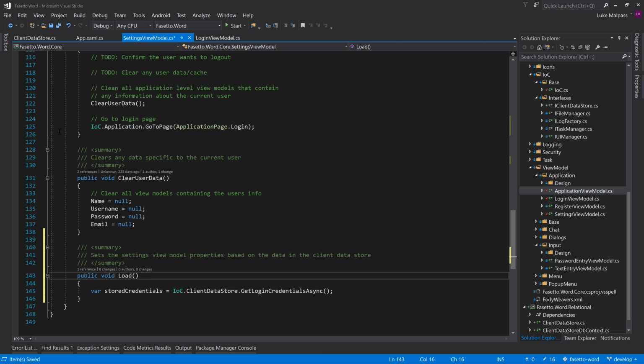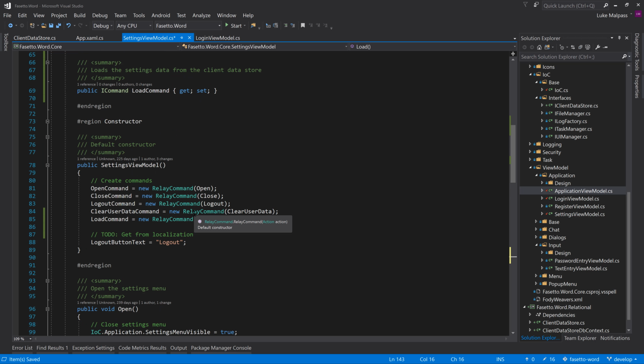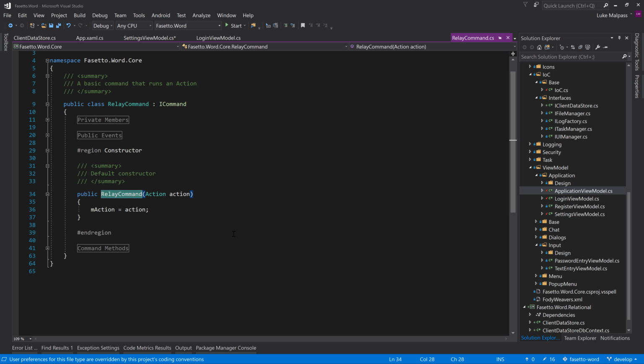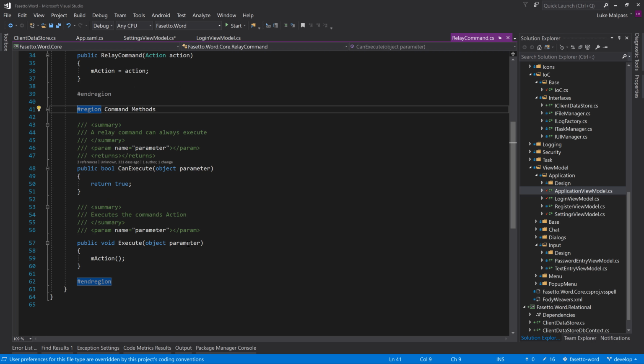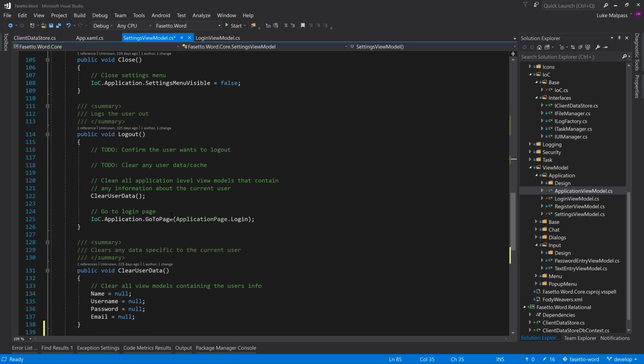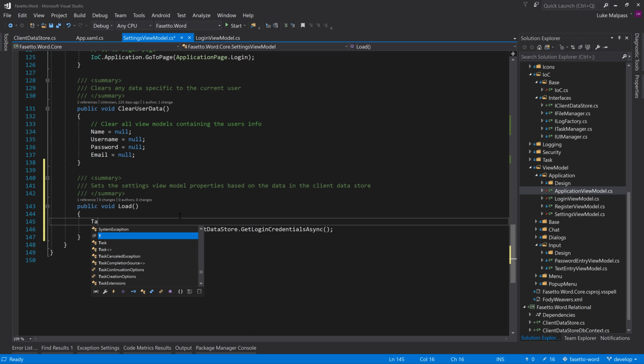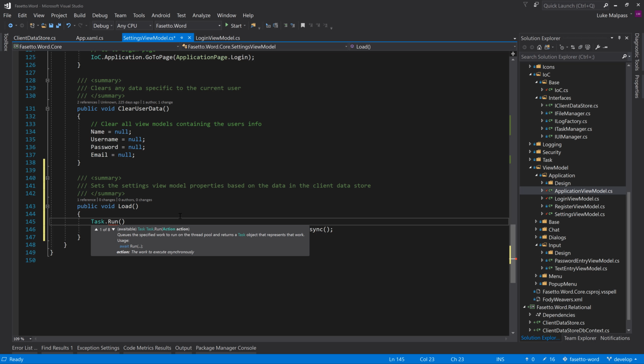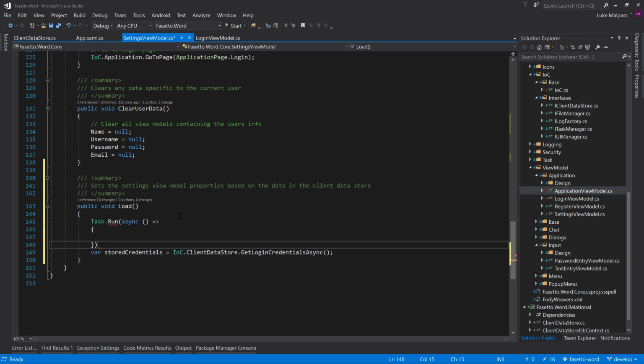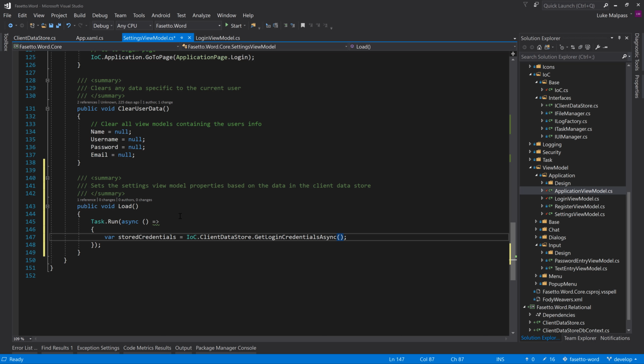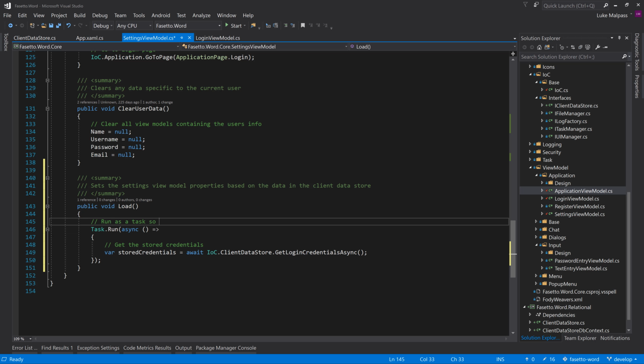Now there's a point: we have relay commands that aren't asynchronous. That's something I haven't really thought much about, actually. Something we probably should think about. Not that it matters too much, because we're not doing anything with it there. We can just do task.run for now if we wanted, and run a task to do the work. So that's okay for the minute, because we need the asynchronous to wait for that. So we will get the stored credentials, and that will pull in any credentials.